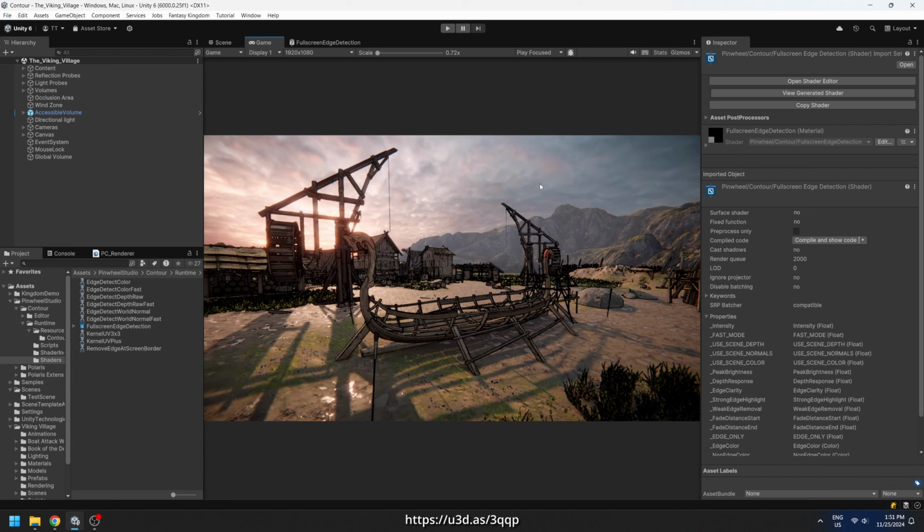And that's it. That's how you use Contour to enhance your game's visuals. See you later.